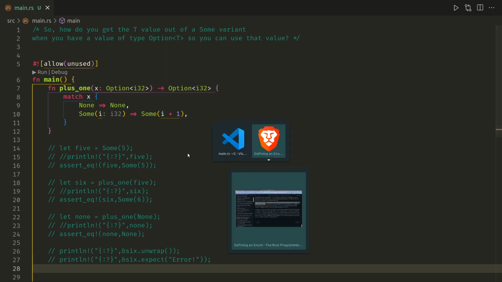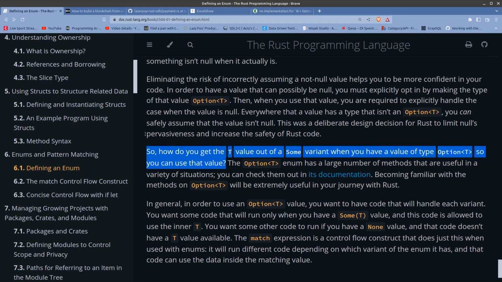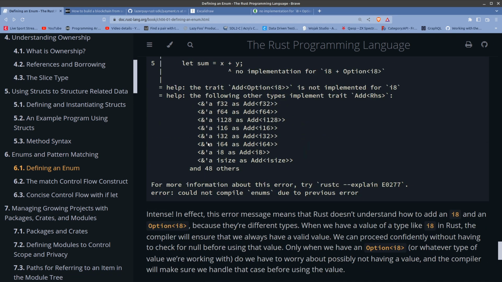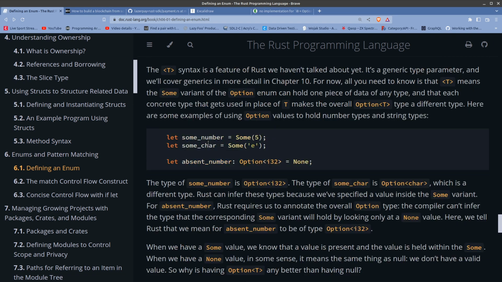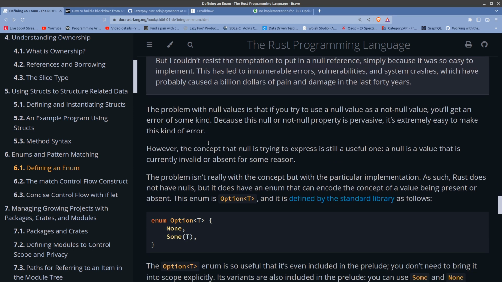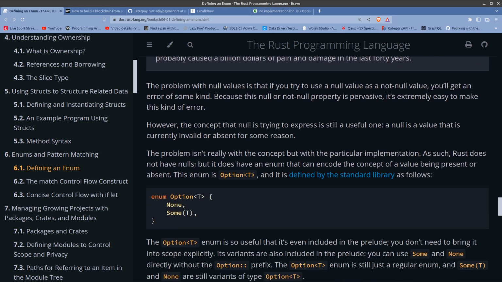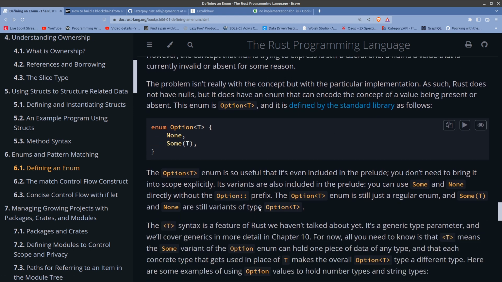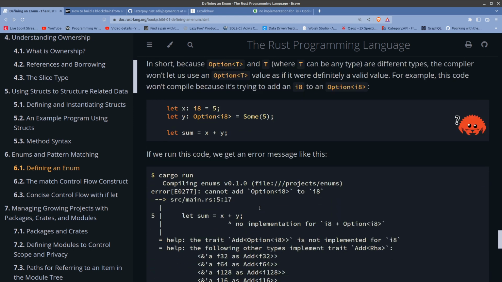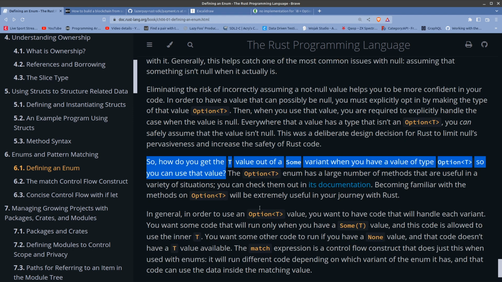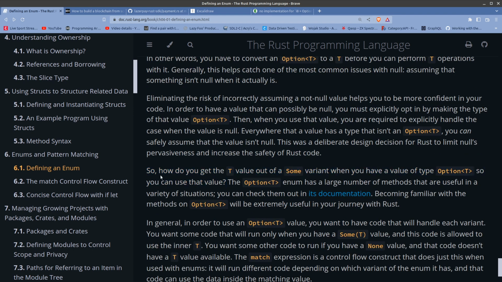This came from chapter 6 of the Rust documentation. And up here we have a description of the enum Option<T> as defined by the standard library. So this is all very well, but when we get down to here, we see how do you get the T value out of Some?